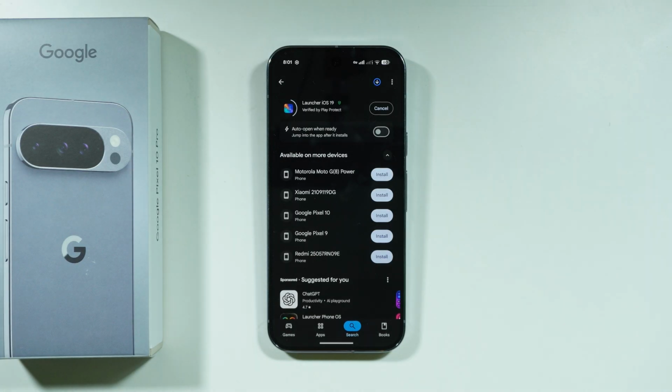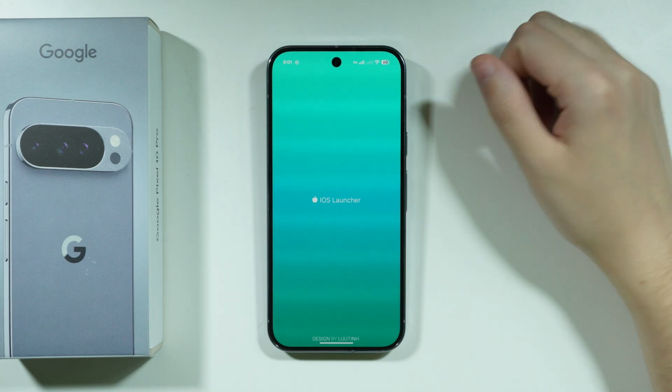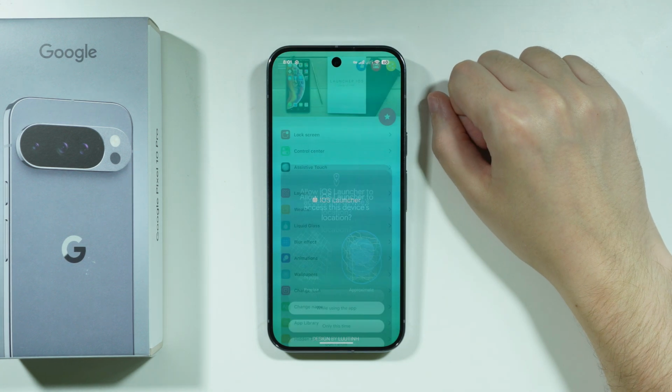Let's install it. I'm gonna show you how to set it up, but feel free to try any other iOS launcher that you can find in the Play Store. You don't have to use the same one. I'm gonna show you how to set up this one, of course.